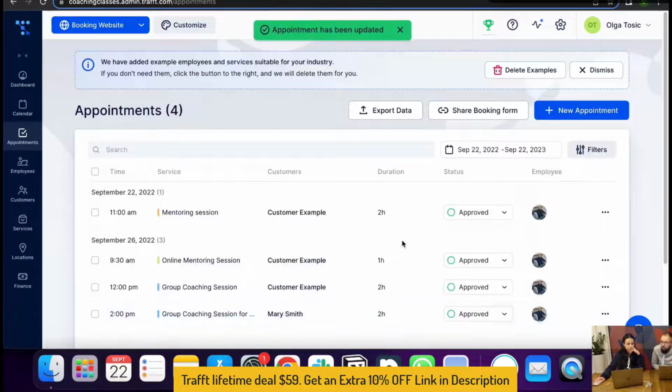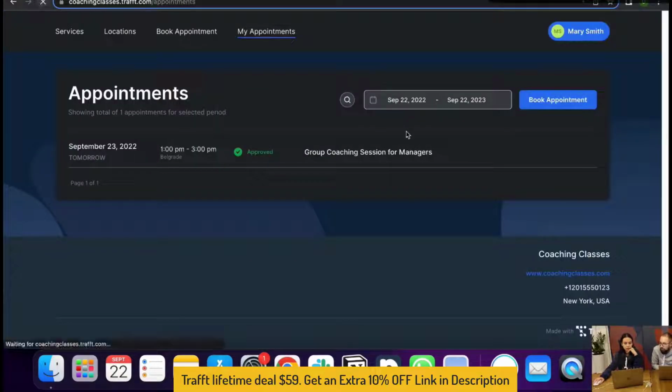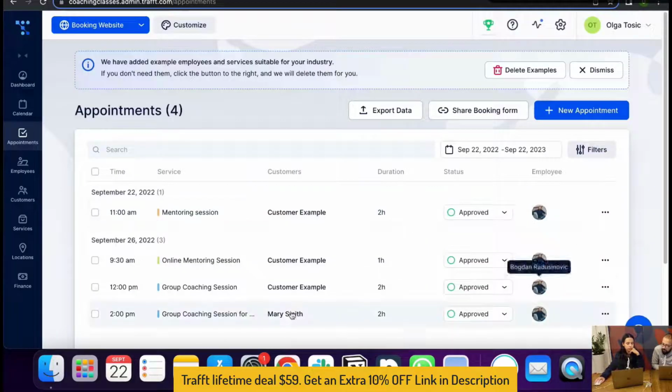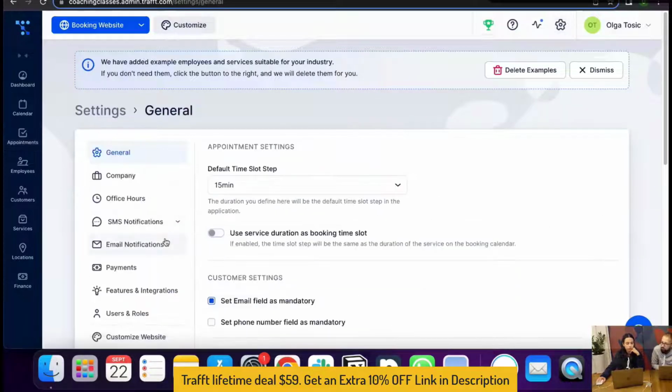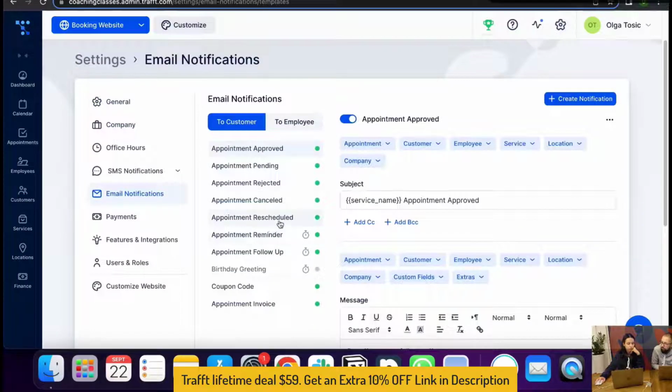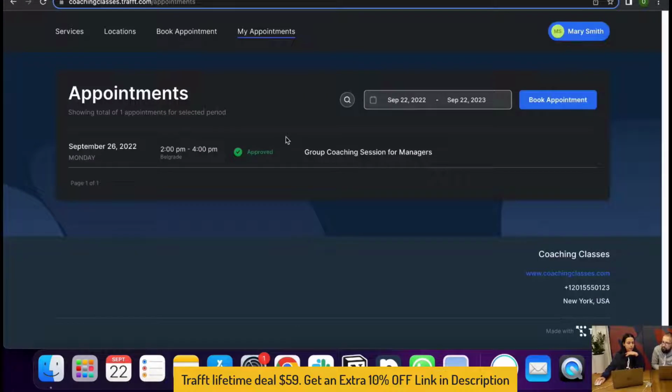Okay, what will Mary now see in her customer dashboard? So if I reload this, we can see that Mary has the updated date and time for their appointments. And also a good thing for this would be to turn on your email notification in Trafft. That will also be useful because then immediately once you reschedule it here, the email notification for rescheduling will be triggered and also sent.